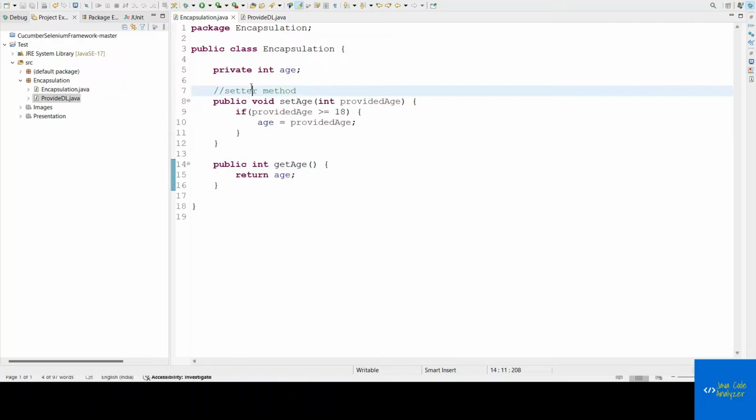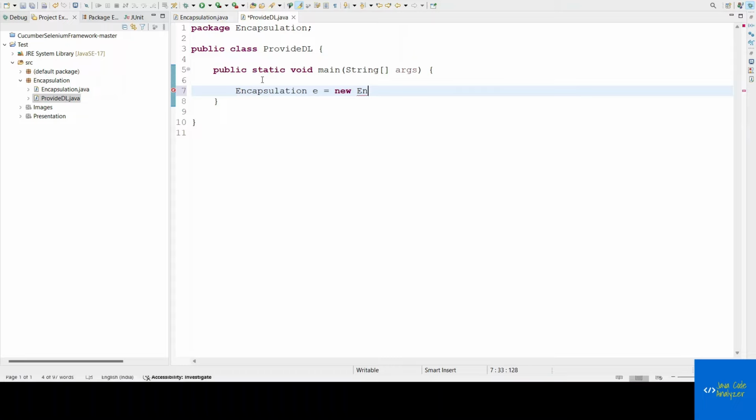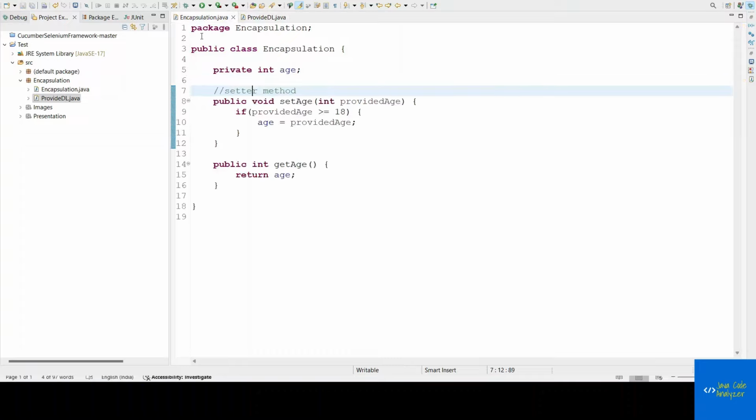the Encapsulation class. So now what I will do here is create an object for the Encapsulation class: Encapsulation e = new Encapsulation. So I'm just creating an object, guys. I've created an object for the class Encapsulation. Why have I created the object? So that I can access the methods that are present under this Encapsulation class.